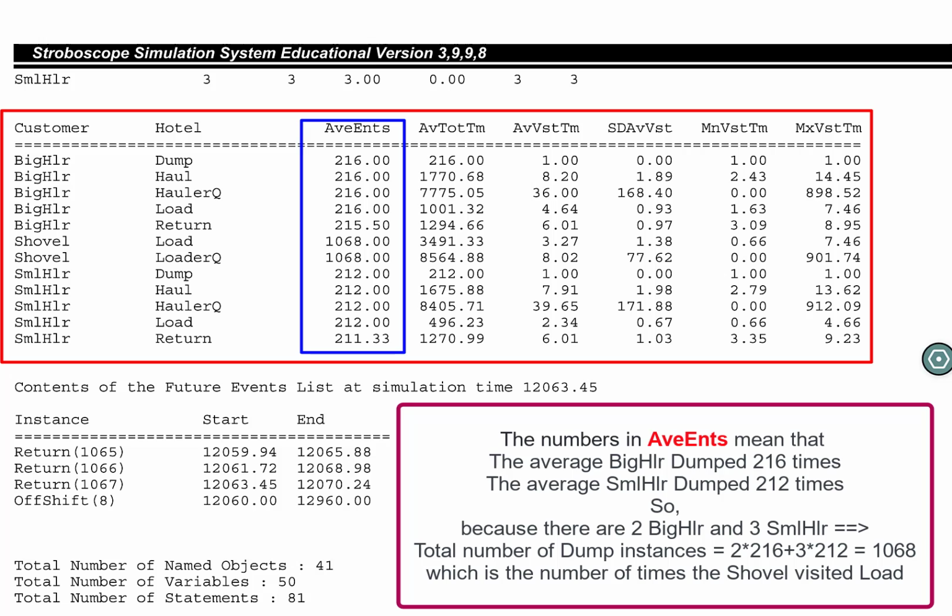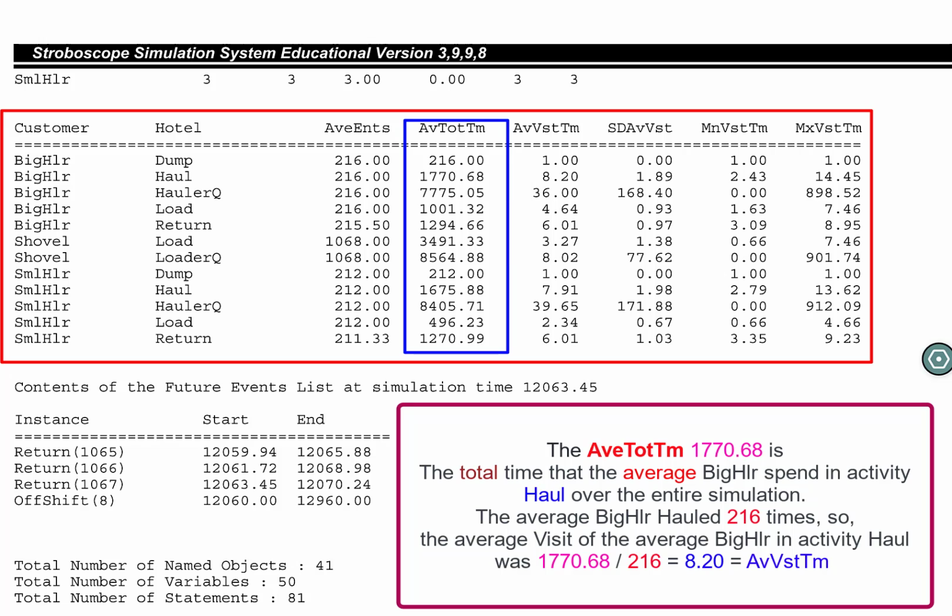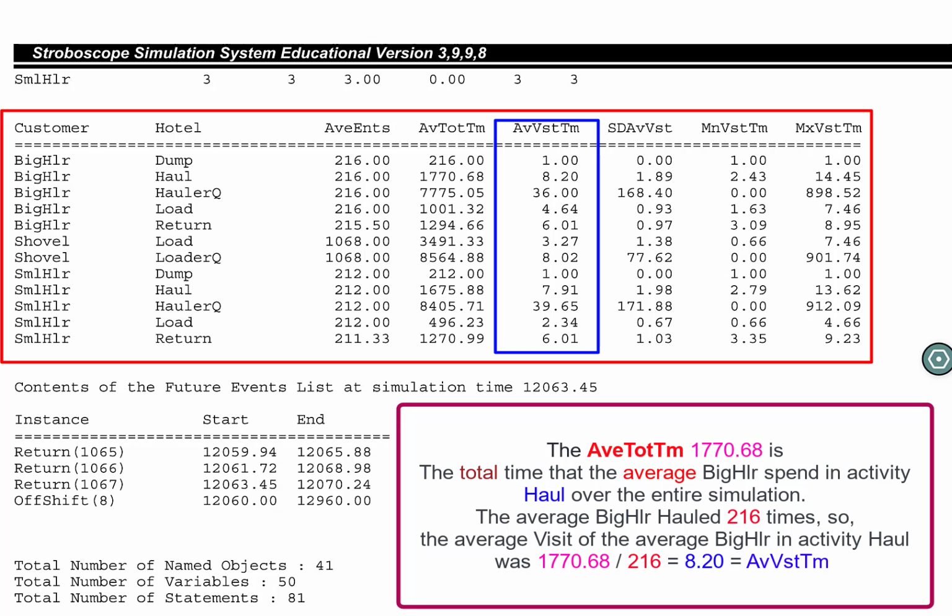The column average entries shows the average entries that a big hauler, let's say, made into an instance of dump. The next column shows the average total time that a big hauler spent in an instance of dump. The next column shows the average visit time that a big hauler spent in an instance of dump. This is easy to understand because the duration of activity dump is deterministic, it is 1, so a big hauler on average spends 1 minute in an instance of dump.